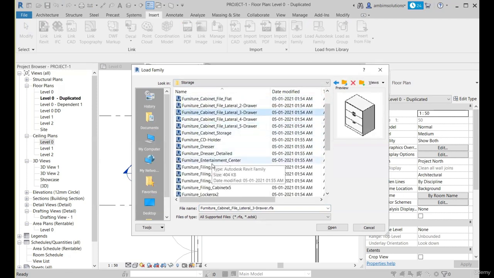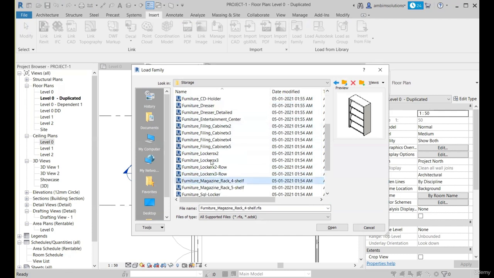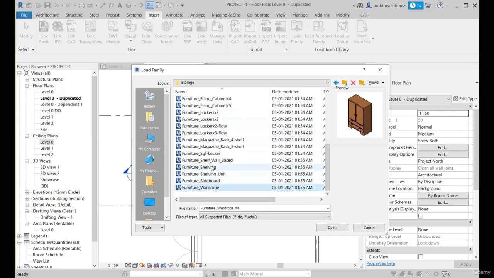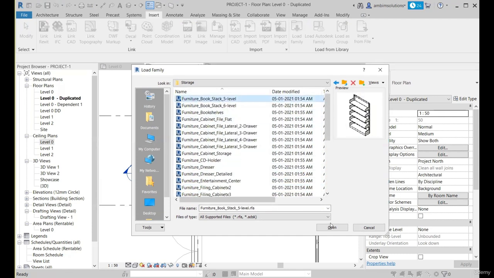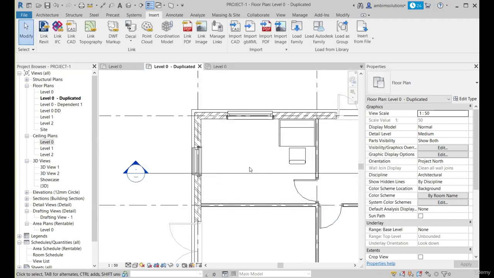of families. Okay, that might be a file cabinet, that might be a dresser. That might be a bookshelf or book stack. Likewise, based on your requirement, you can select any of the families as required. So okay, I will go for this one and this one. You can select multiple items from the list by selecting and pressing the control key and clicking on the required items from the list. So press OK. So all the elements that I have selected are now imported.